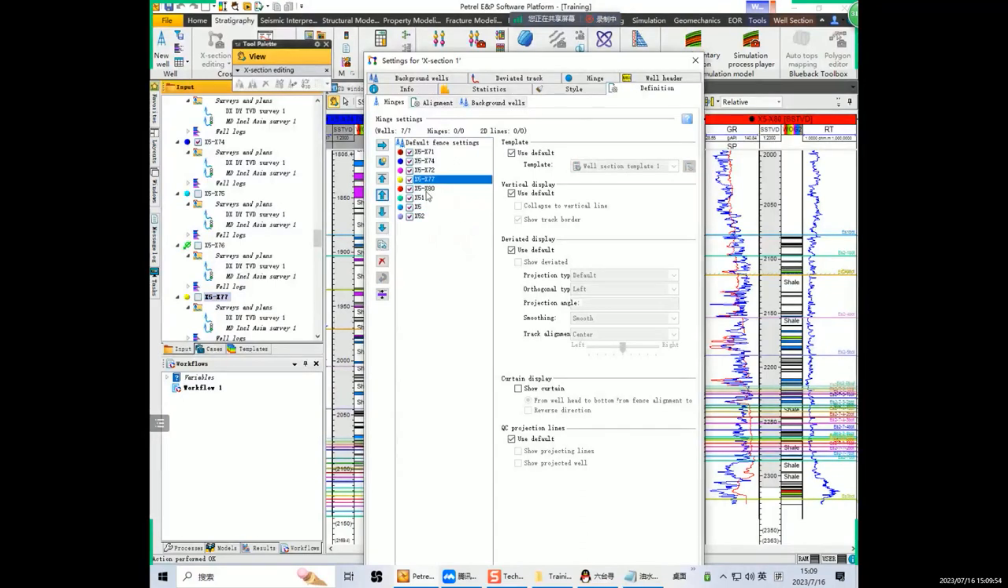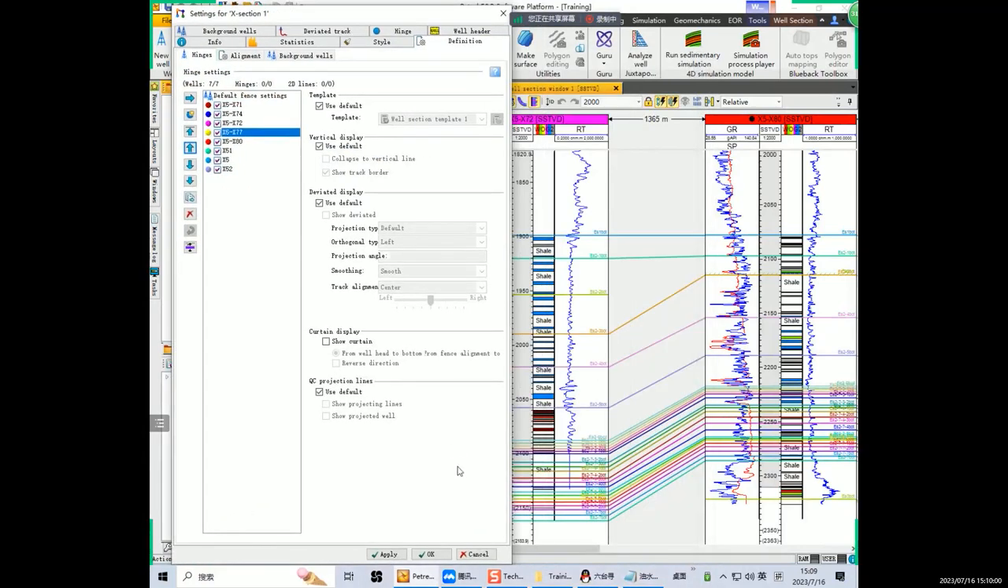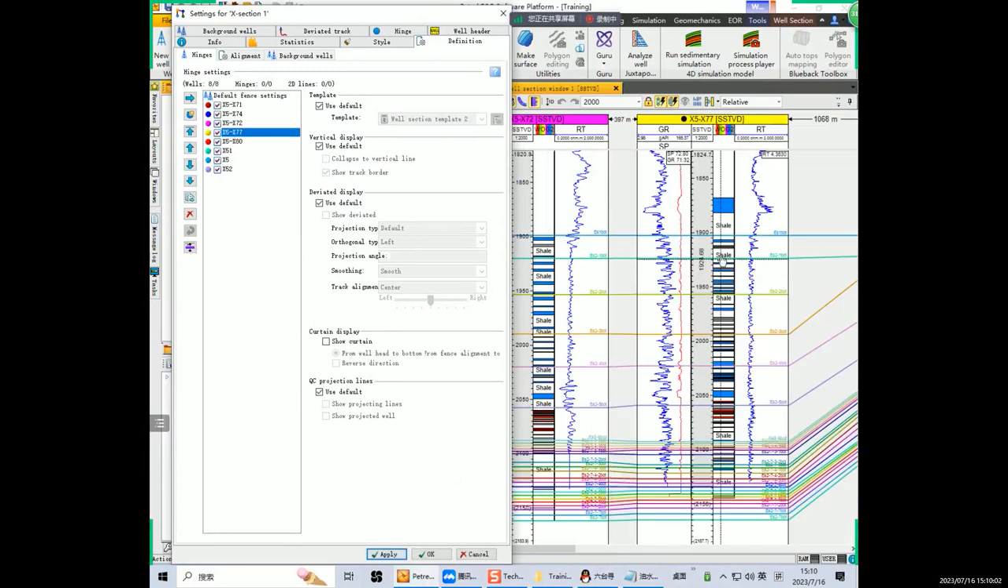Up. Move it to between 72 and 80. Apply. Okay, it comes here. That will come to here. So in this place, you can change the sequence of the wells. You can use this to move back, or the other to move forward. Okay. You can change and you can delete somewhere.